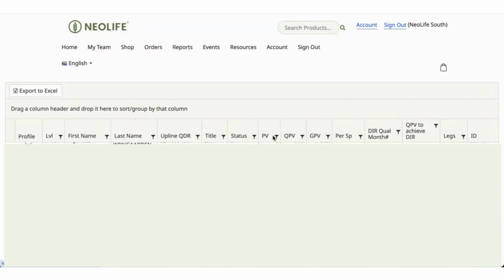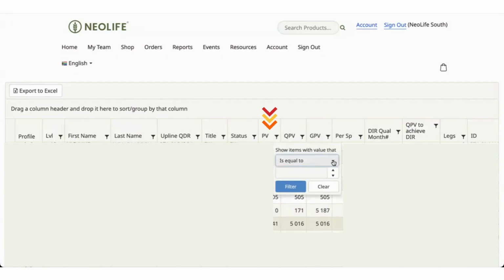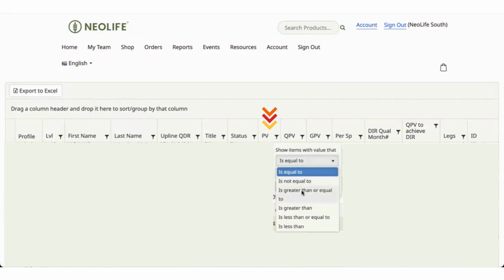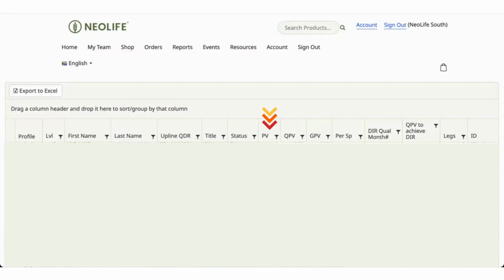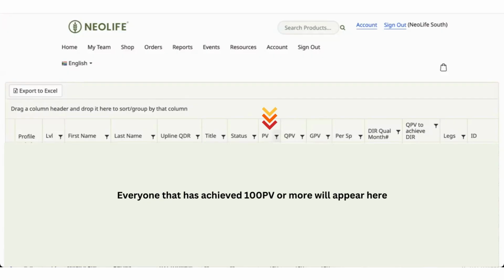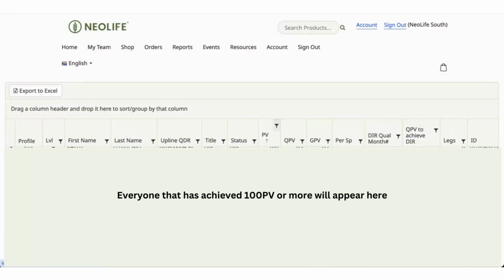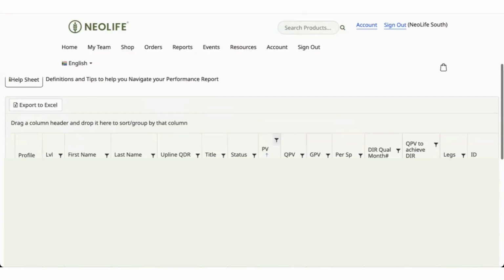I would go to the personal PV column. I'll click on the filter icon, and I'd say I want to talk to everybody who is greater than or equal to 100 points, 100 PV, and I'll click filter. And that will go through and run the filter on everybody in my organization who had done 100 points or more. Now, if I click their personal PV column, it would give me that little blue arrow that would arrange it from low, okay, everybody's done 100 or more, to high.